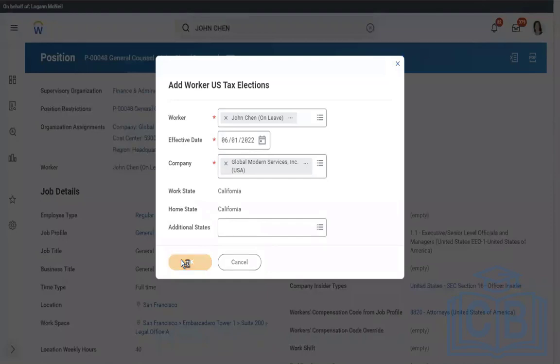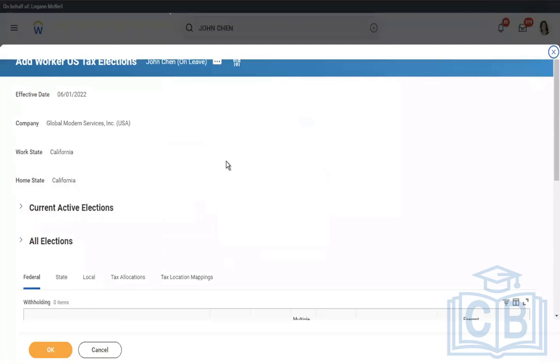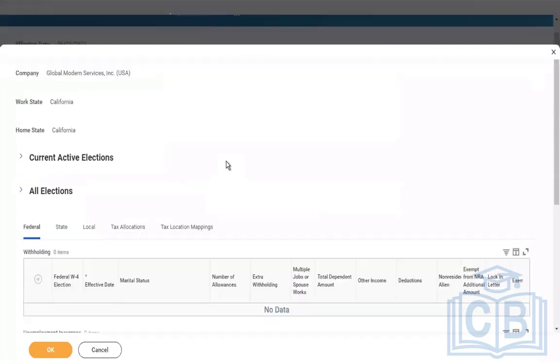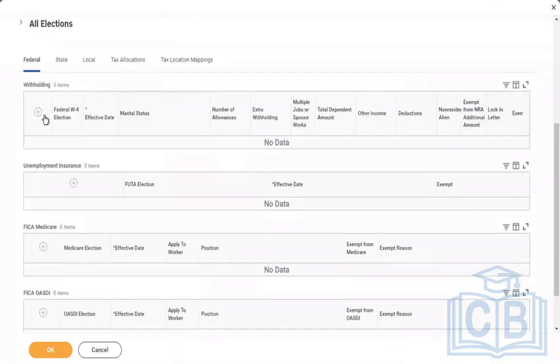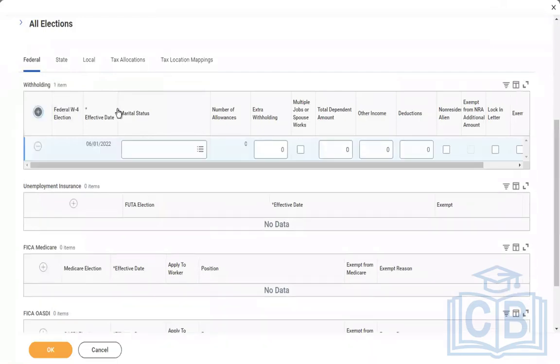Okay, additional taxes for multiple work jurisdictions, if an employee works in more than one state. So this is the current elections. Ignore that. Let's talk about all these. Select the add row. First, federal, state, and local tax allocations and mappings. Add row.